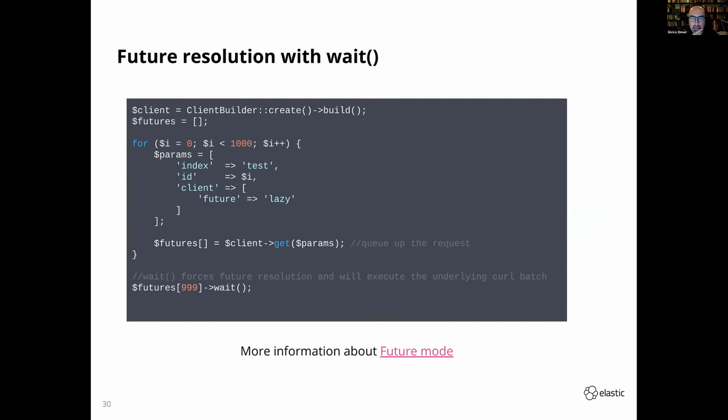So the idea is to store the future inside an array. This is an example where we are getting 1,000 documents using an asynchronous approach. Imagine that your application, when you run this code, will send 1,000 API calls to Elasticsearch in order to get all the documents, but these are not synchronous, they are asynchronous. That means they try to do this in parallel. Of course, depending on the configuration of libcurl, you can have even an event loop in libcurl, so it decides to do, I don't know, 10 HTTP calls at a time, then another 10, and so on.